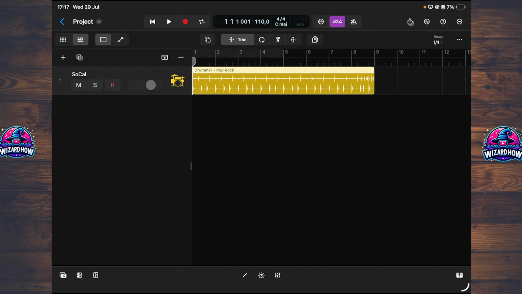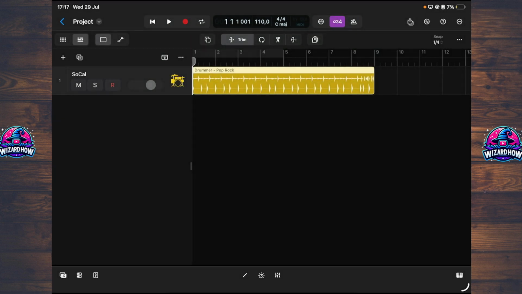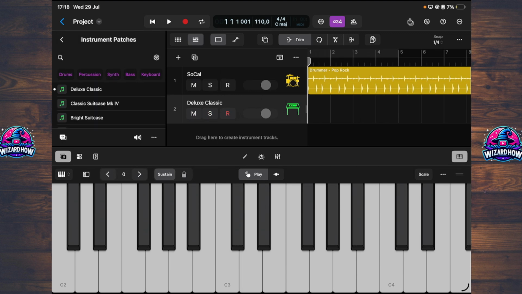Now tap the plus button at the top of your track list to create a new track. Alright, like so. Now select software instrument as a track type, and now what we can do is select, from the instrument plugin slot, scroll down and locate Drum Machine Designer.